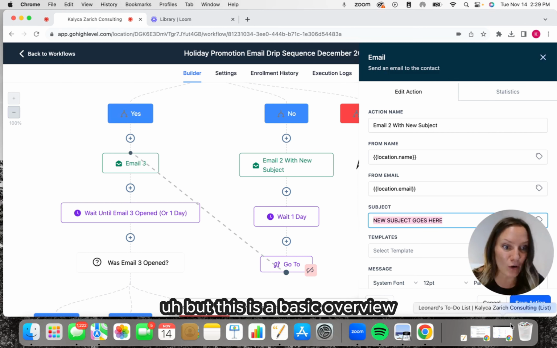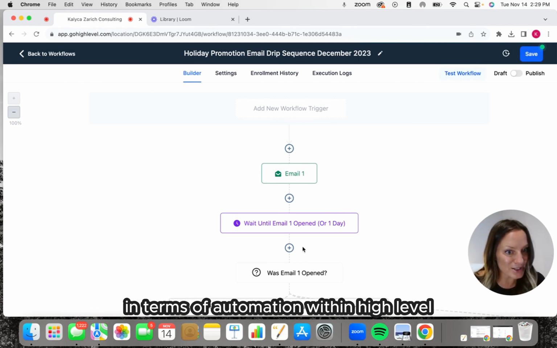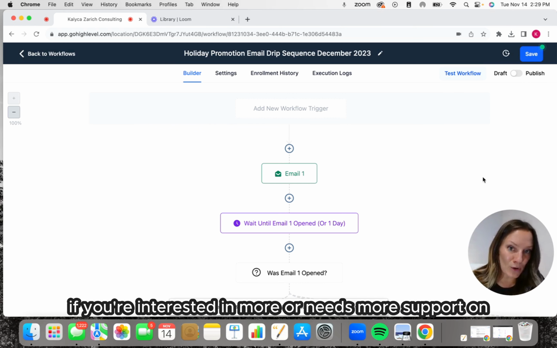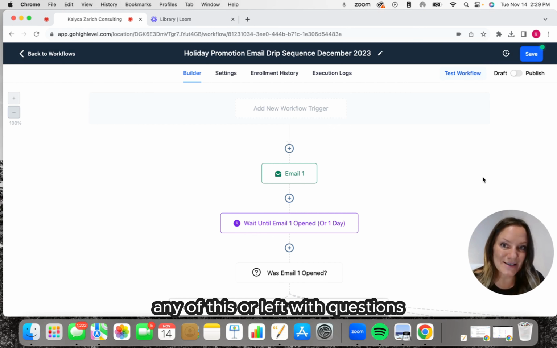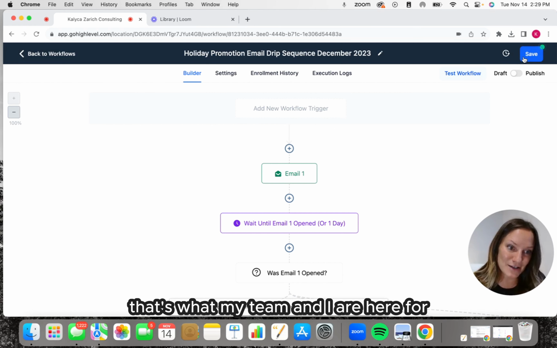But this is a basic overview of some of the really cool stuff that you can do in terms of automation within High Level without spending tons and tons of time. If you're interested in more or need more support on any of this or are left with questions, please feel free to reach out. That's what my team and I are here for.